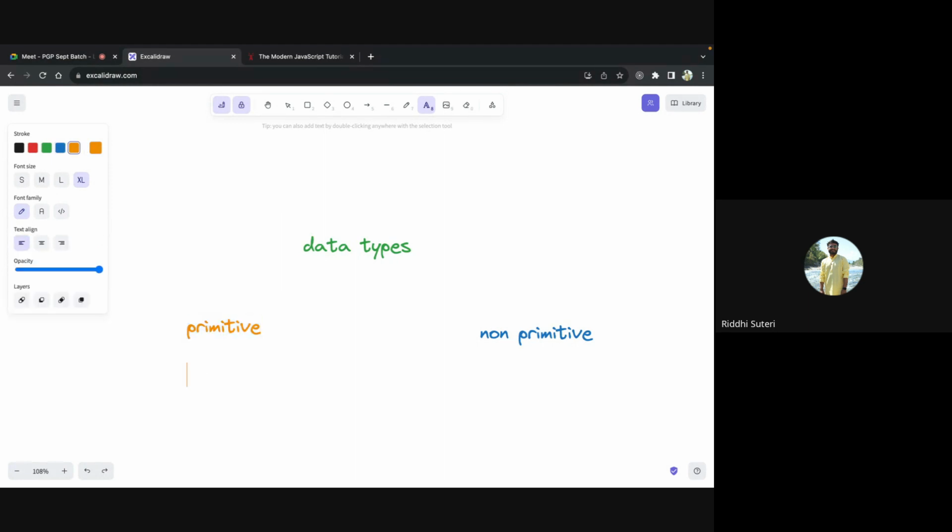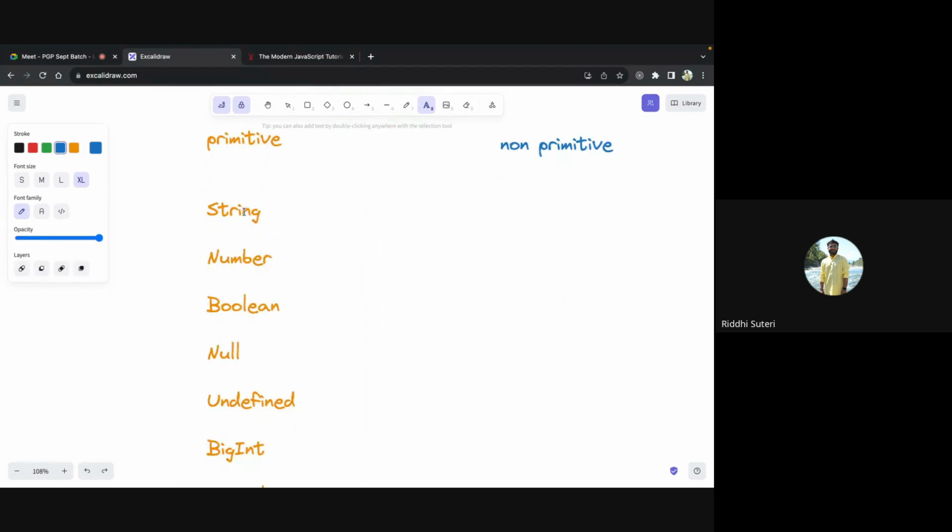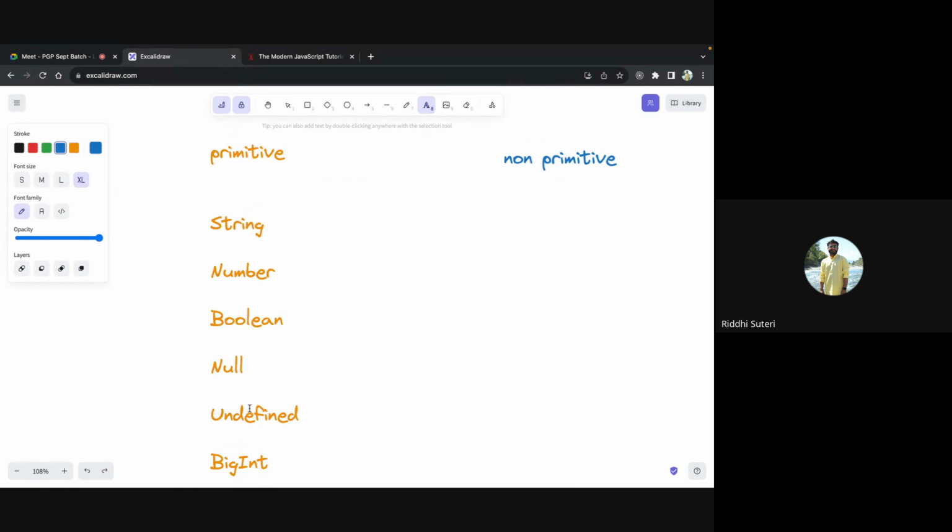In primitives, we have the following types of data. The first one is the string data type. Second, the number type. Third, the Boolean type. Then null, and after null, undefined. We also have BigInt. And then we also have something like symbol. So these, sorry, six data types, 1, 2, 3, 4, 5, 6, yeah, the six data types are the primitive data types that we have.